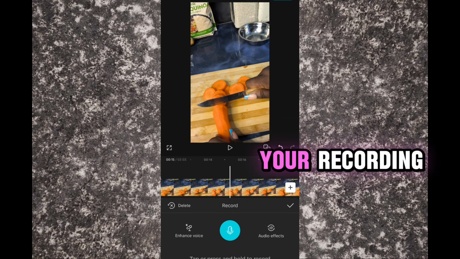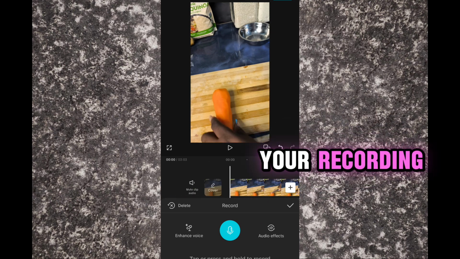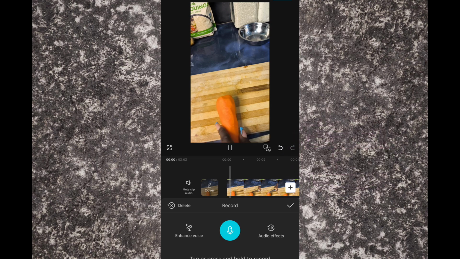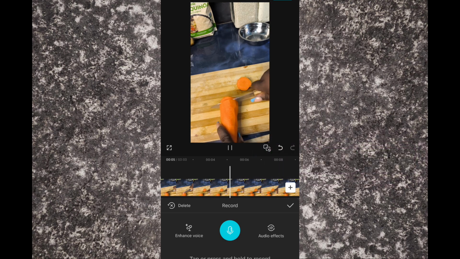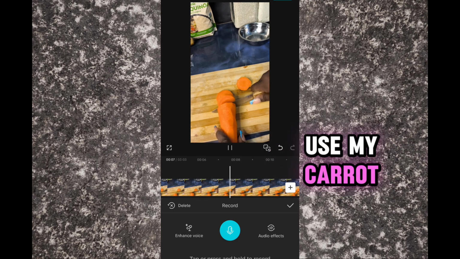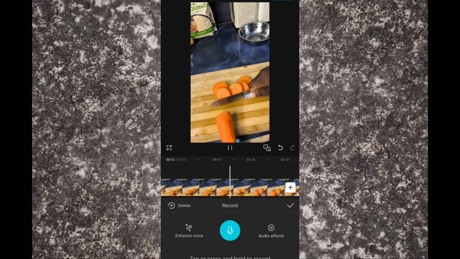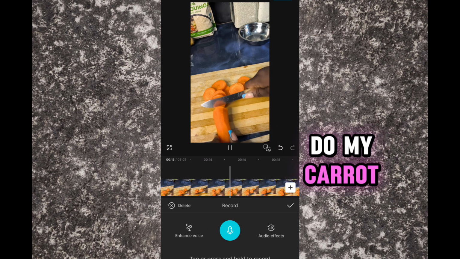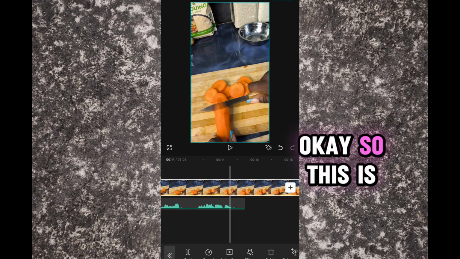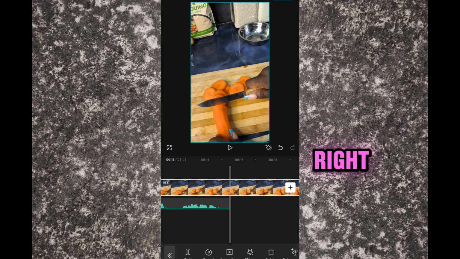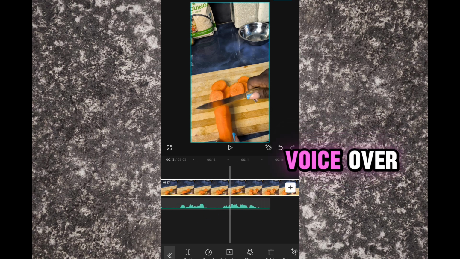And you would stop your recording. You can check your recording to see if it's what you want. Hi guys, so I am cutting up carrots here. Here's a carrot. I'm going to use my carrot to make some soup. So this is how I do my carrot. Okay, so this is where we stop, right? And so this is your voiceover.